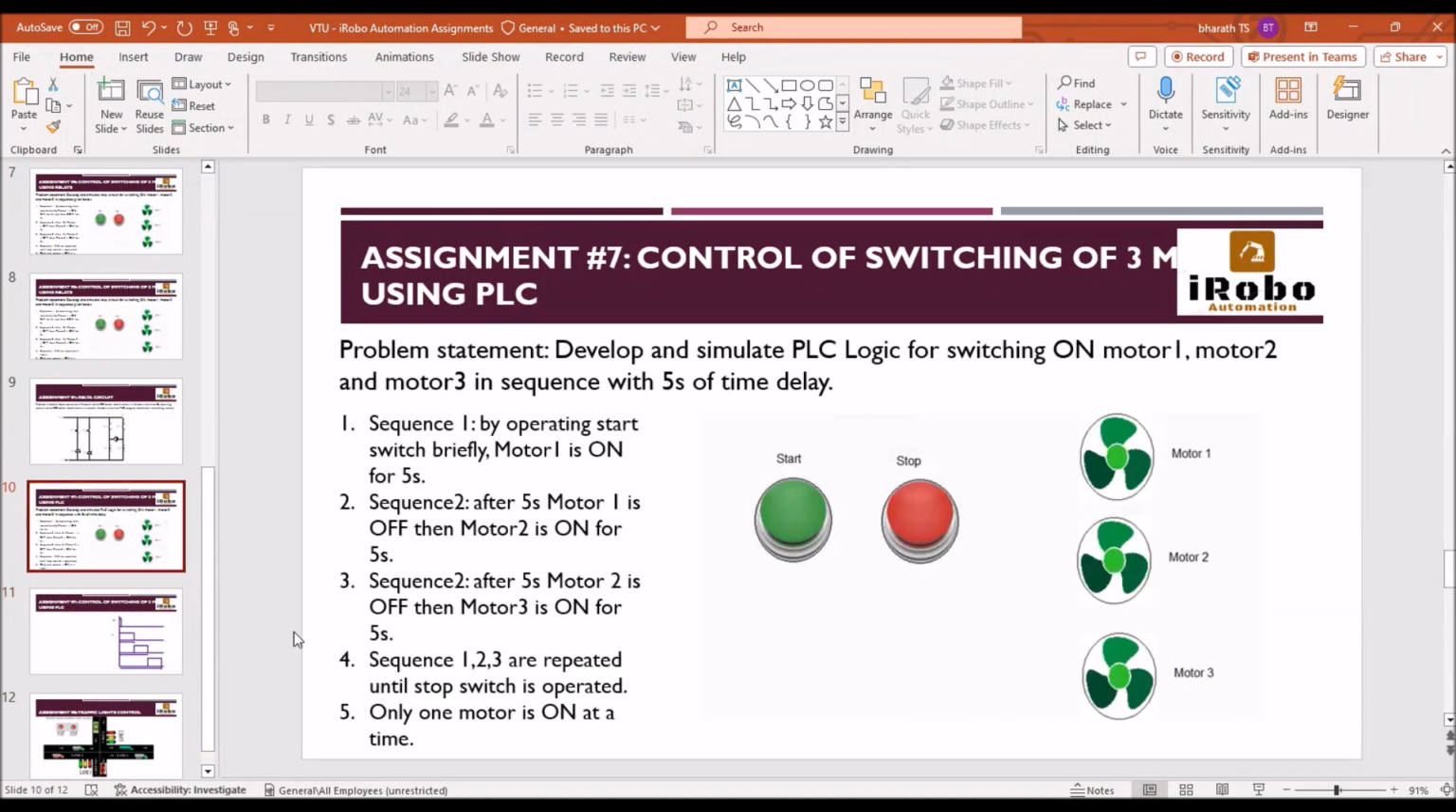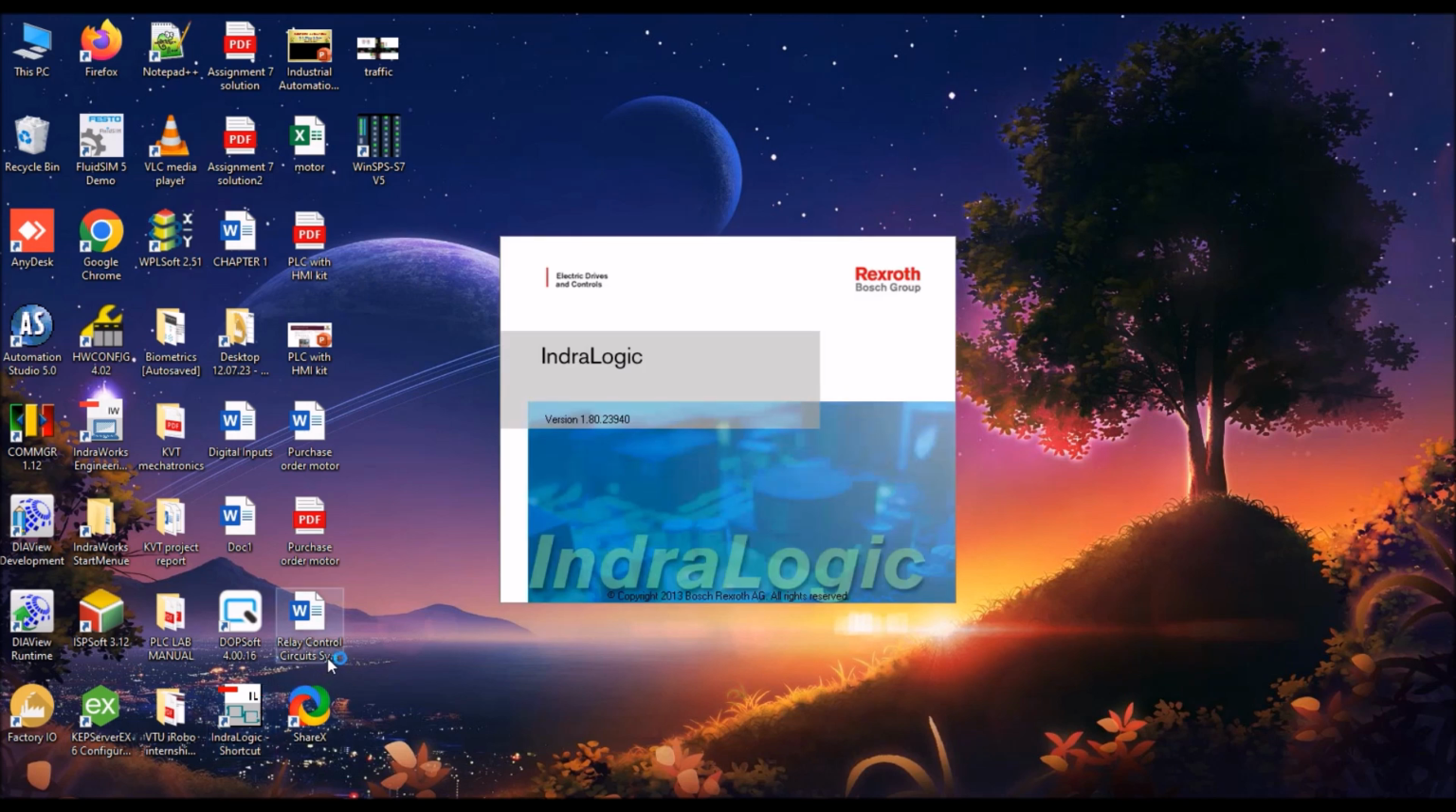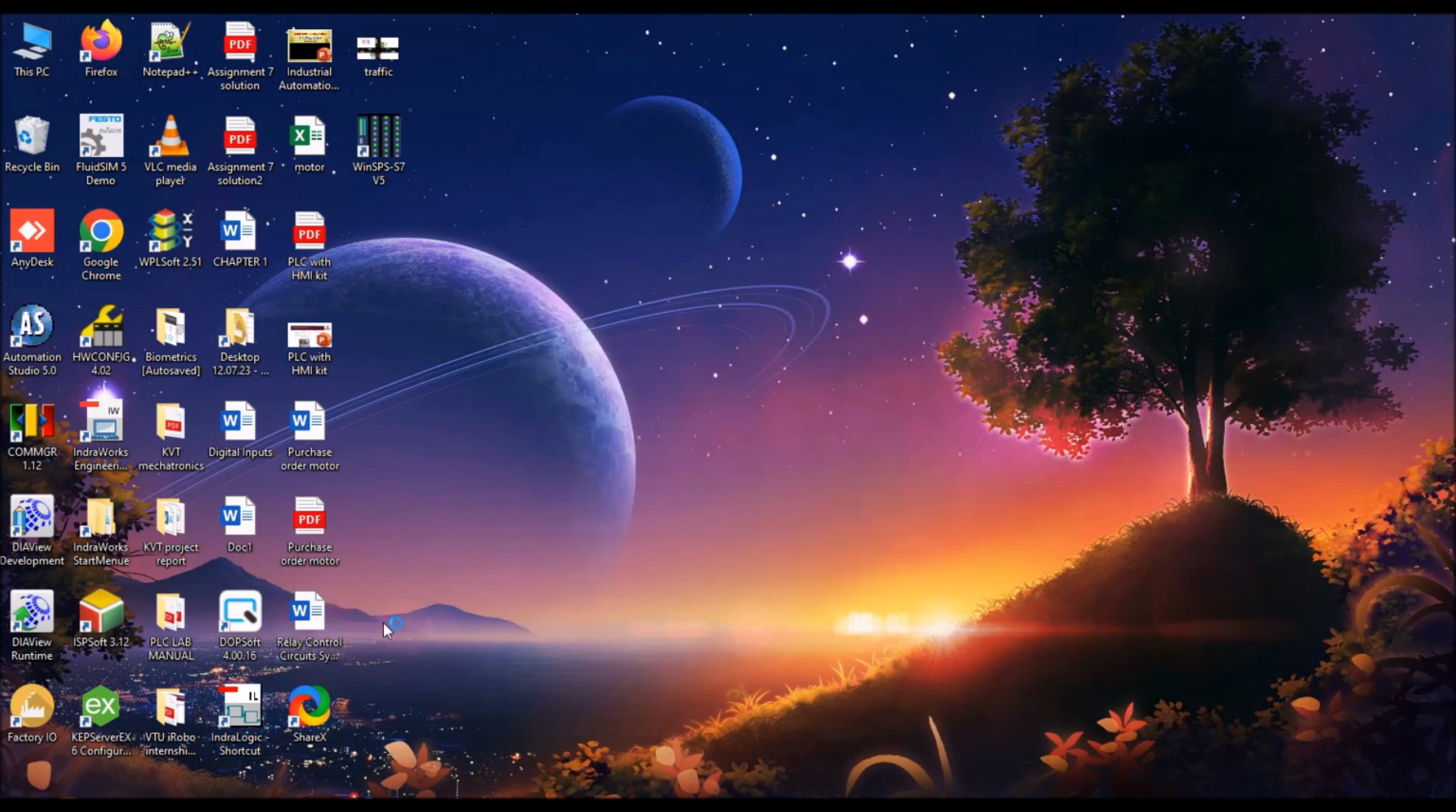So same problem statement, but a different approach, using only one timer. Okay. So now we'll open the Indralogic software. There all other settings are the same.